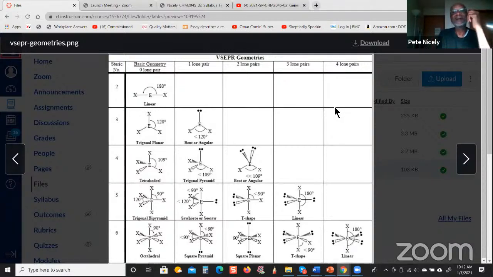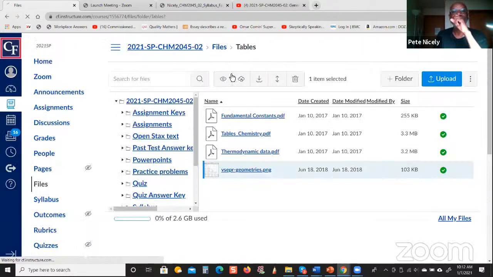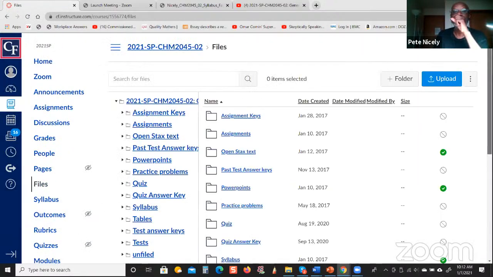This is something you should have met before in your introductory chemistry course. Basically, this gives you information about the shapes adopted by molecules based on their Lewis structures, all right? But that's for later on, that's for chapter 10. I'll definitely refer to this when we get to that chapter. Okay, what else on the files?